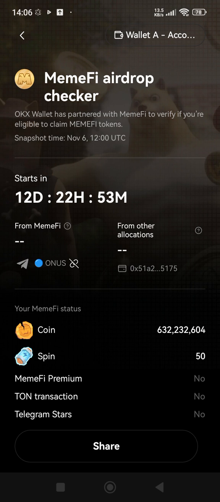See, once you are done, this is how it will look. So it has been connected. This is how it will look: 12 days, 22 hours, 53 minutes left.